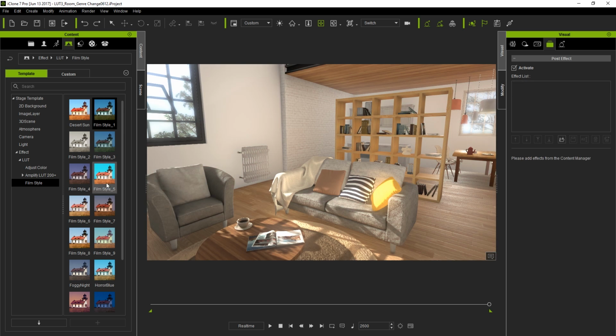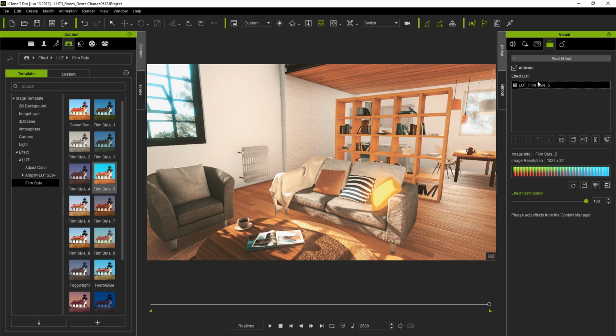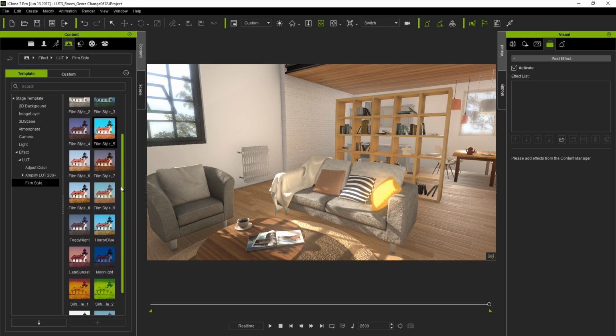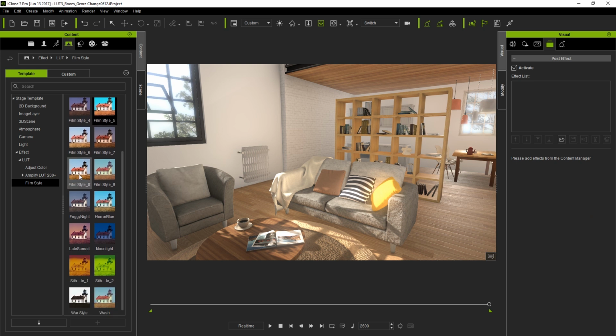You can Control Z to undo any applied effects, and if you want, you can also click and drag in a LUT from the Content Manager. Another way to delete the LUT is to use the trash can icon below the list box. So that's the basic operation. Let's get into achieving that cold morning look we were going for.